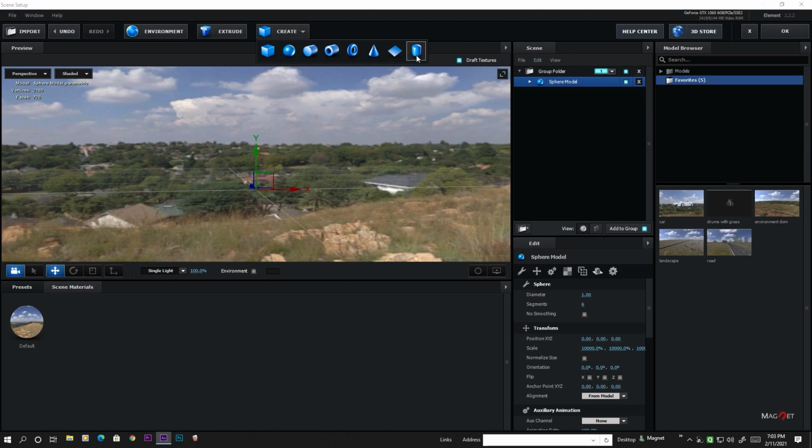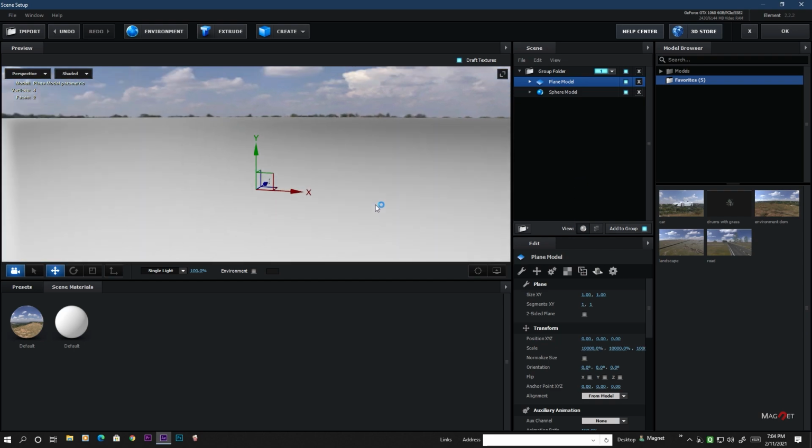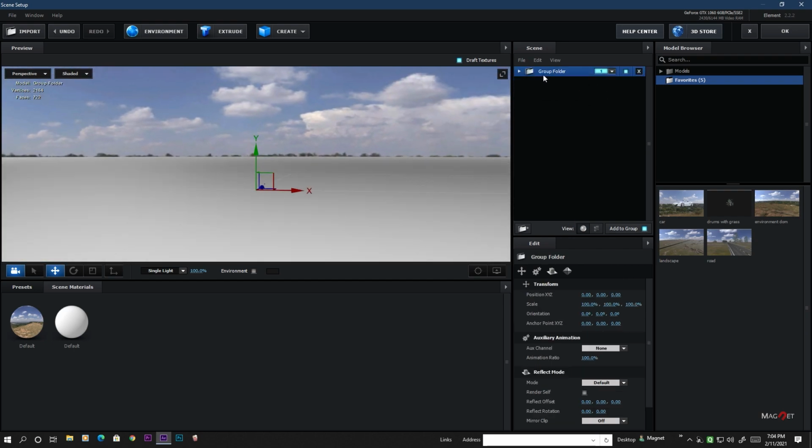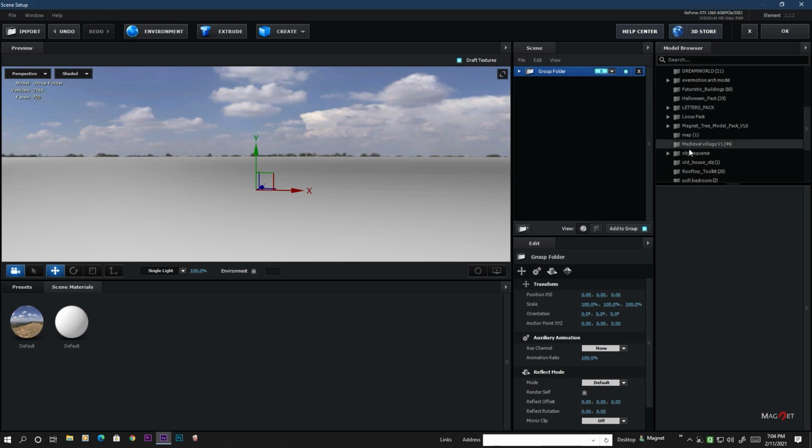So now we create a plane for our ground. Now we change the scale to maybe 10,000. Okay, so now we place this group to group number 5, and now we go to the models, and there is the Magnet tree model pack, which is the free model pack that I made for Element 3D, and you can also download this in the link I gave in the description.